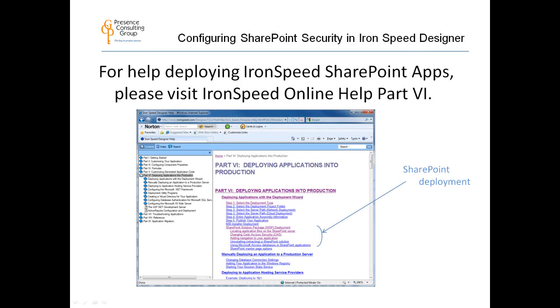To keep this video's focus on security configuration, I've already deployed the application that we just generated onto my SharePoint environment. For step-by-step instructions, you can go to ironspeed.com online help part 6. It talks about all these deployment options and it gives you details on those. I might later have a separate video on that topic, so please stay tuned.